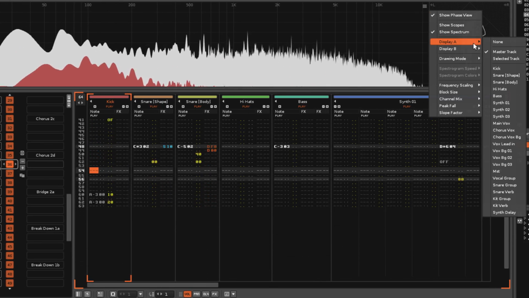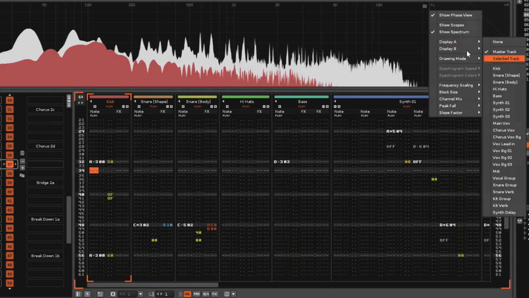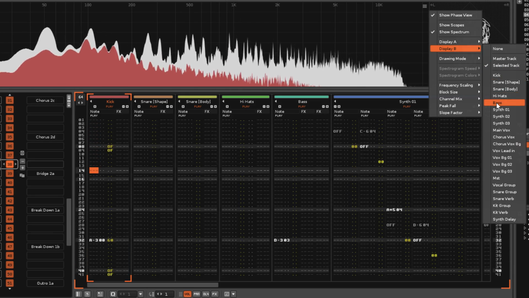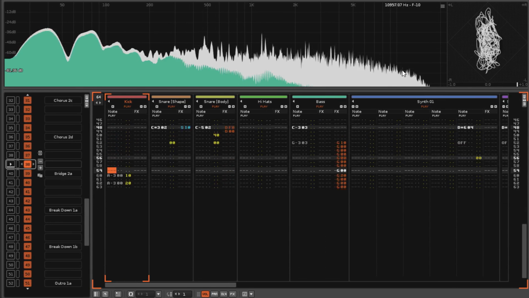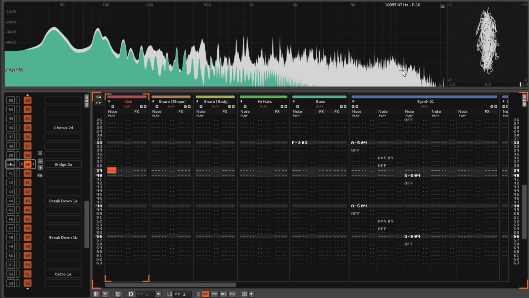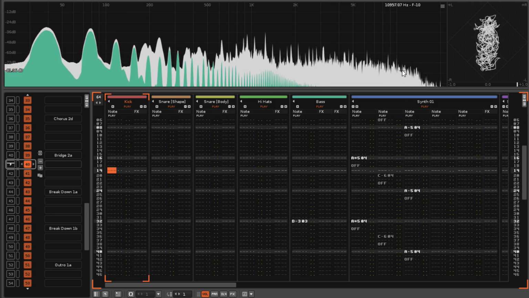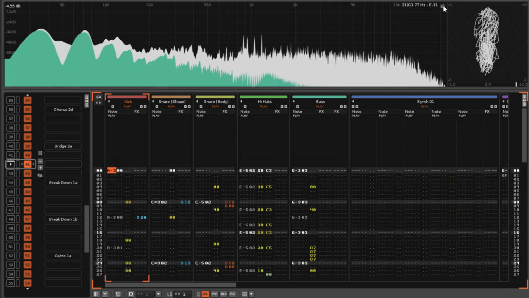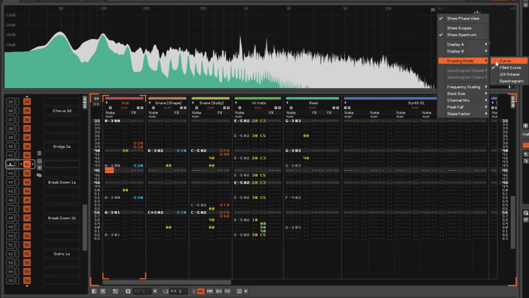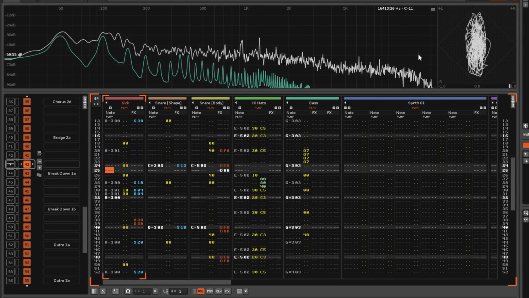With Track Display, you can select two sound sources to compare against each other in the spectrum. You can choose from any available track, group, or send. And the Drawing Mode provides four different visual styles to choose from.